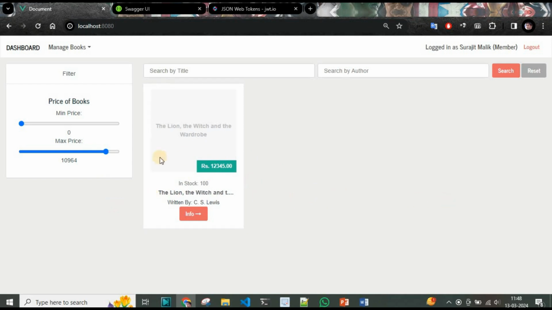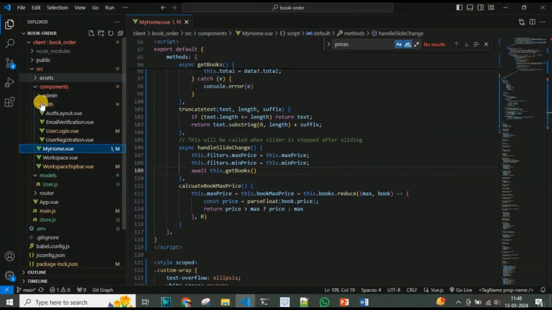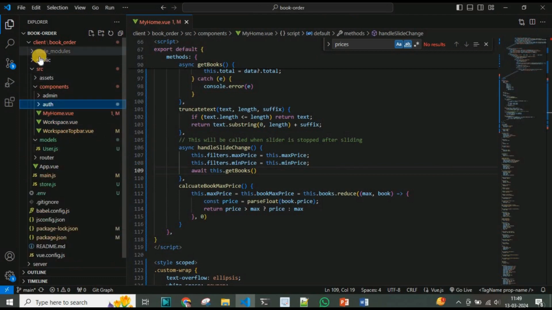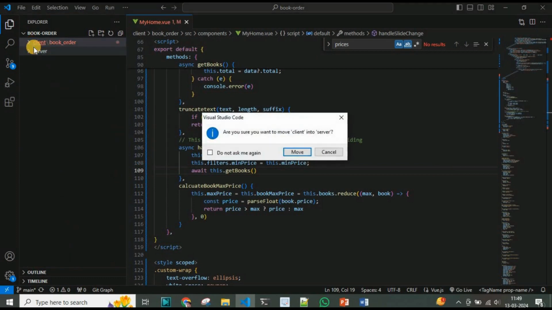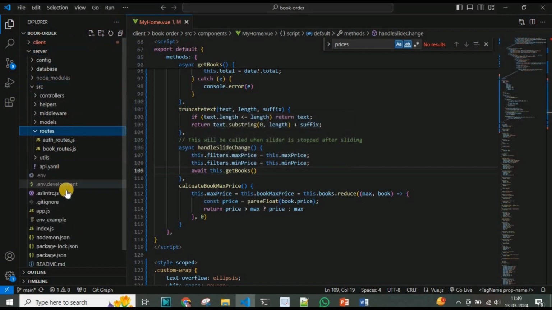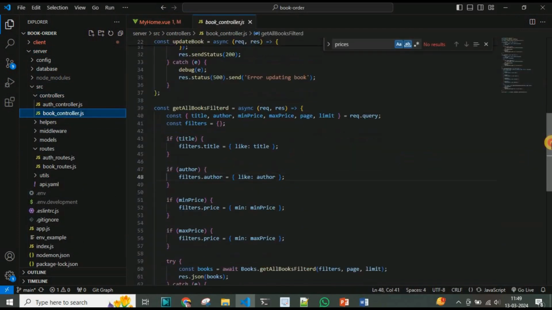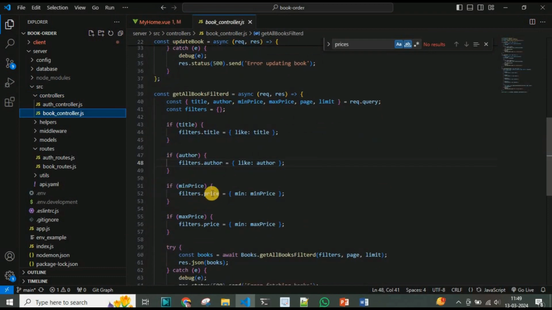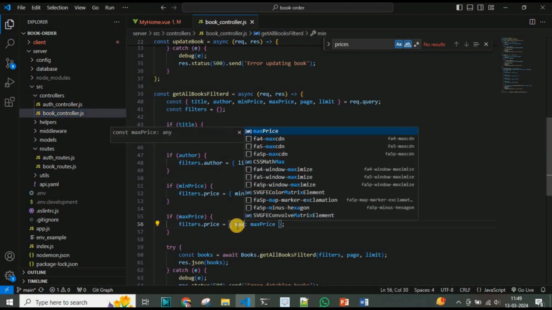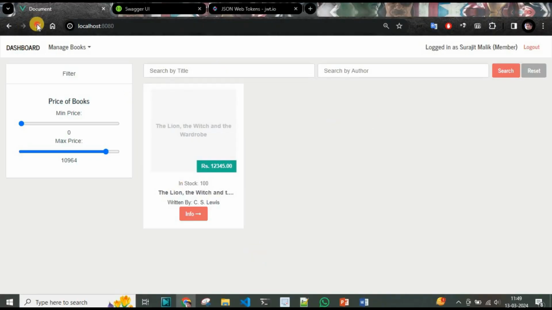So it seems like it's not correct. It should not be here. Let me check the server once. Inside servers, we have these routes and the controller. If I check the book controller and the get all books filtered, here we have the min price, filters.price.minPrice, and for the max price, it will be max. So it should be fine now.